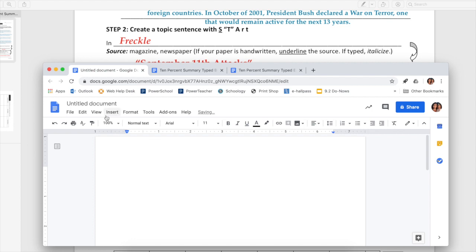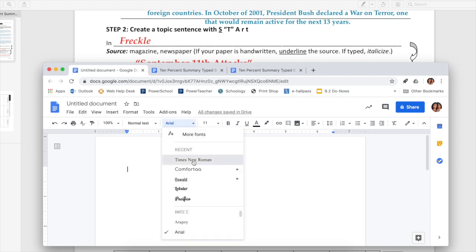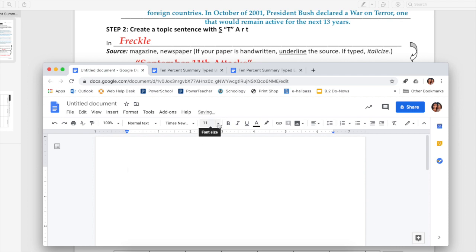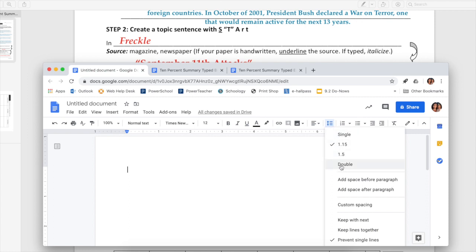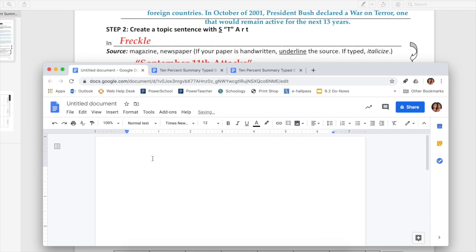Okay, that's step one. Step two is my font. I want to stick to Times New Roman. That's the general suggestion. And also font size 12. That's important. The other part is line spacing. We are double spacing our text so that when we're writing, there's plenty of space. So that's the main part of setting up your typed paper.